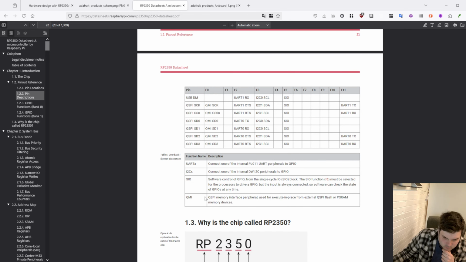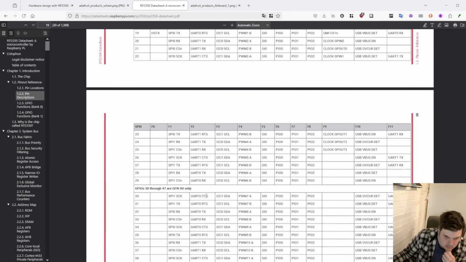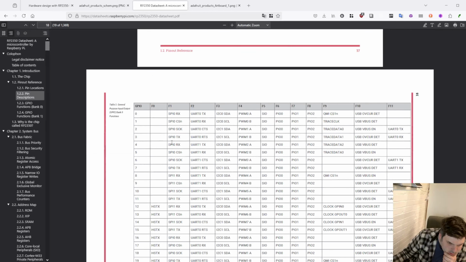That's not what we're looking for. We're looking for GPIO 0, but SPI. There's nothing about. Oh yes, it is. QMI, I think. CS1.